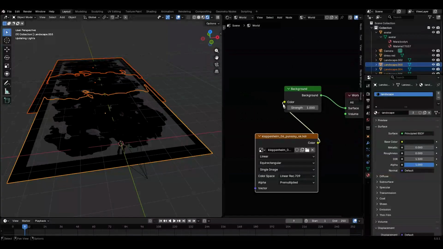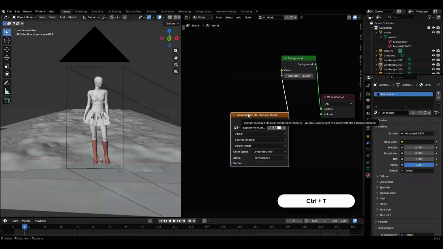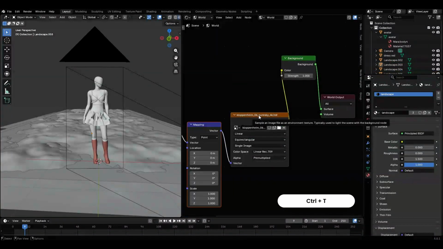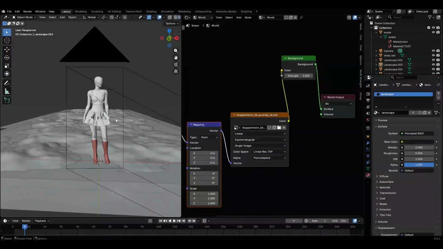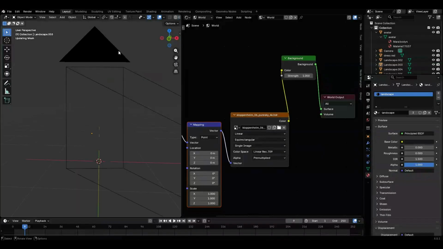Connect the environment texture to the background node. Then select the HDRI node and press Ctrl T so you can control the mapping and rotation. Finally, switch to render mode to preview the HDRI lighting in the scene.